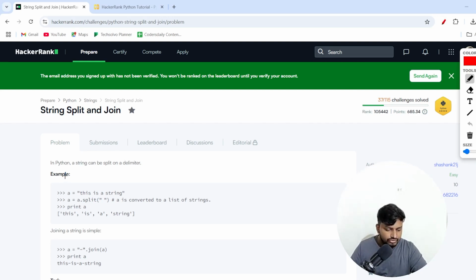The problem statement says that in Python, a string can be split on a delimiter. The example given is a string in the variable named A, and the string is "this is a string". Everyone knows that if you want to convert a string into a list of strings, you need to use a function called split. So in the example, they are telling us that to split a string, you can use a function named split.